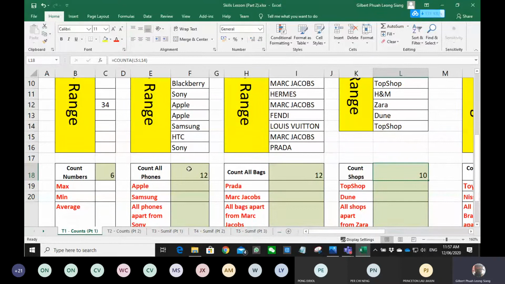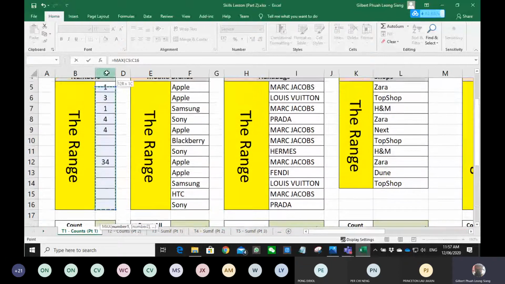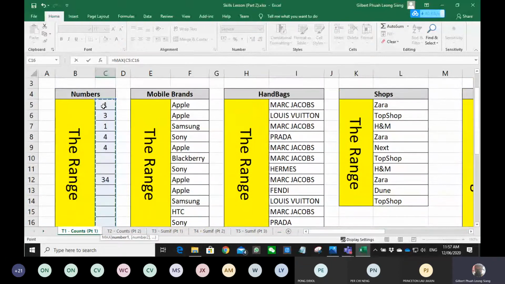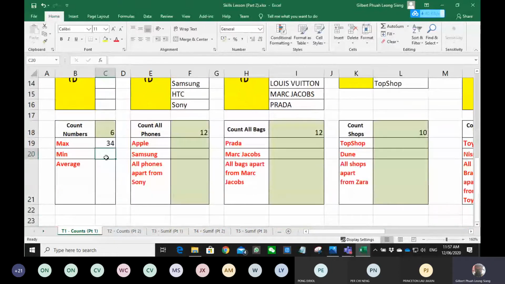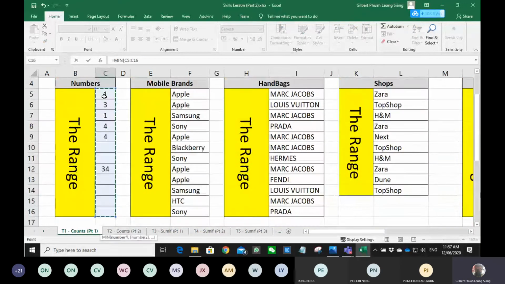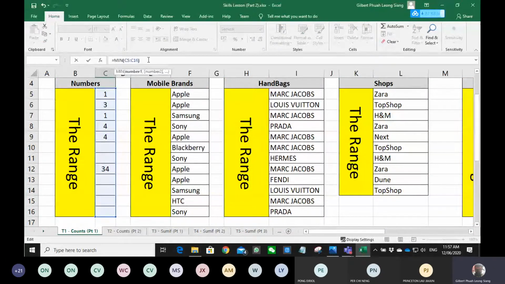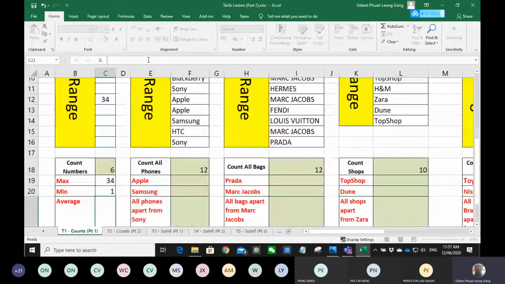We just did the part 1, which is equal max, and then select the range, and then equal min, then select the range again. And then equal average, and then select the range again.